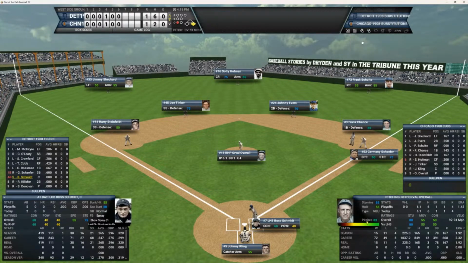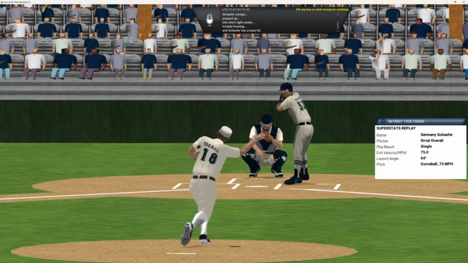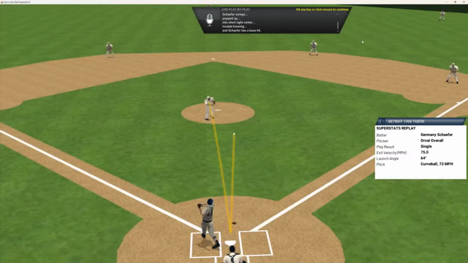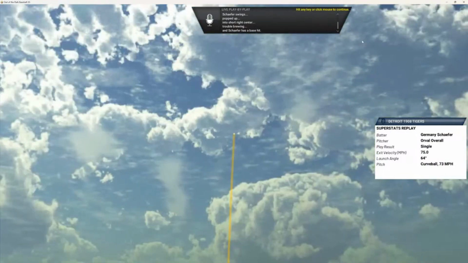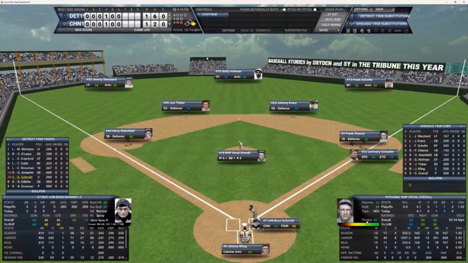Let's take a look at this again. Looked like a can of corn out there, and Johnny couldn't put it away. That was a mile high. Drops right in front of him. I think you should have had it. So now you got Schaefer down at first. The boss is up, Smith.